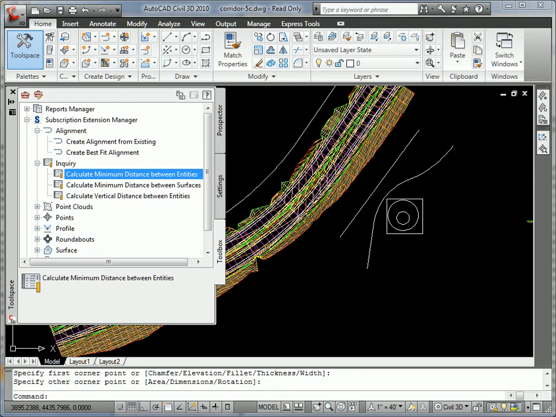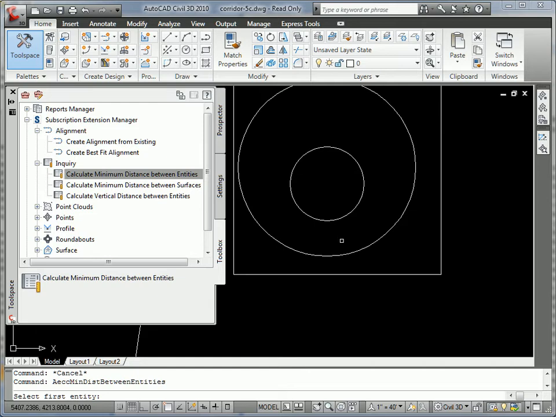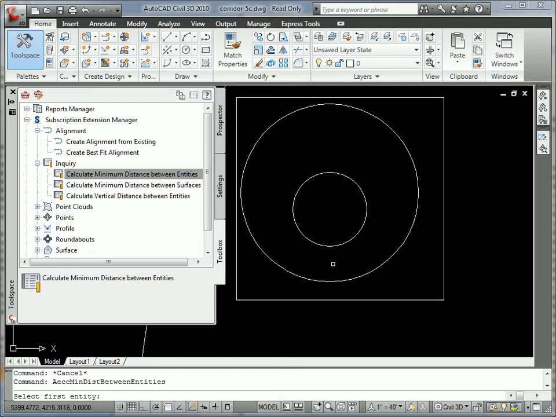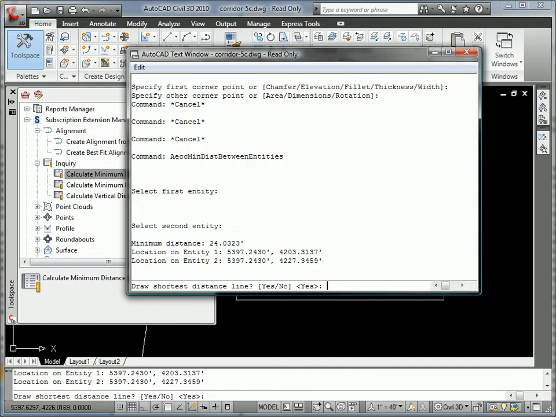So let's look at a couple of simple examples of how it works. I'm going to execute the tool, and here you see I've got a couple of circles where one's inside the other, and I want to find that location where they're closest together. So I select the two circles, and it reports the distance back to me, although I have to hit my F2 to see that, and they're 24 feet away, plus or minus, at their closest point.